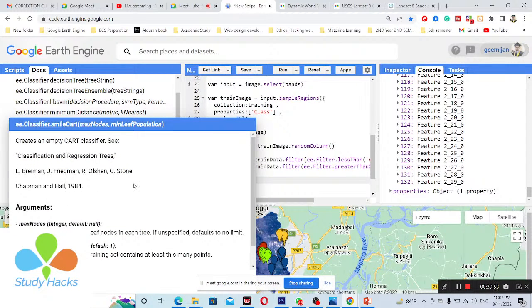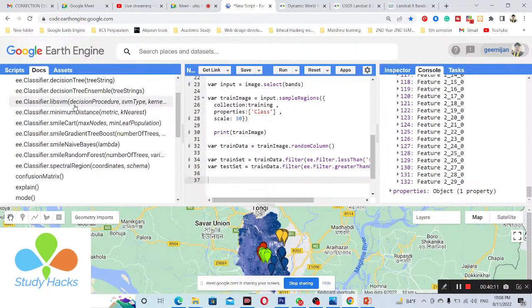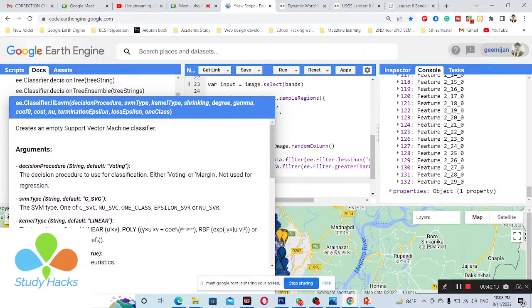Basically, when you use this data set, it automatically creates the max nodes, min leaf population, and all of the statistical parts. Machine learning has different types of arguments. This time I will not discuss all of these things, like what the max node or the min leaf is. Also, when you use the support vector machine, there are different types of support vector machine, and what is the kernel.